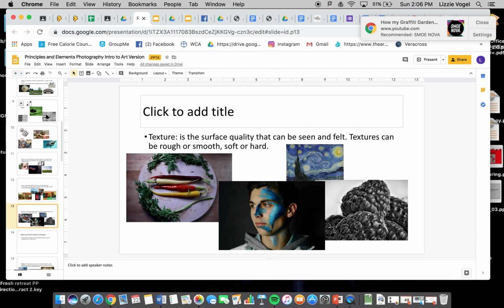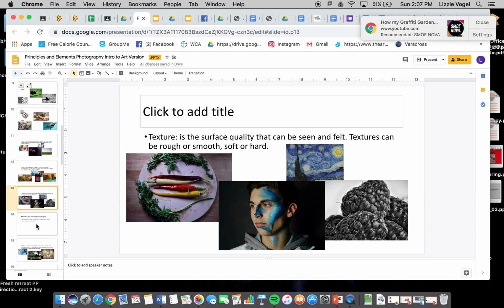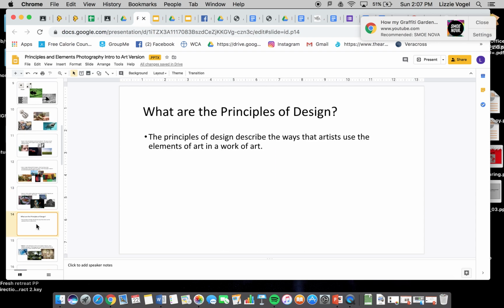The texture from Vincent van Gogh's artwork with the texture of all the sky and the swirling stars, and then just even textures on, I think those are blackberries, I don't know, but like, look at them. You can even see the little hairs on it. It's so cool. Anywho, okay, so now moving on to the principles of design.